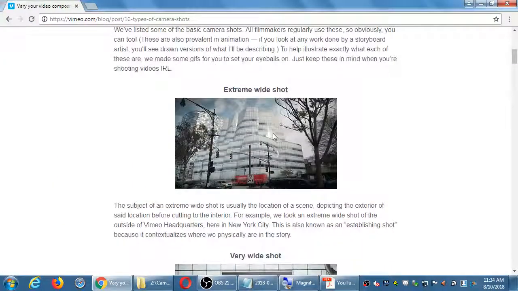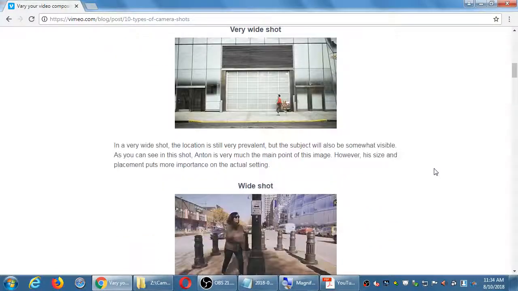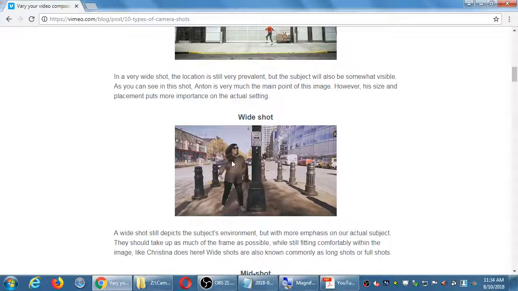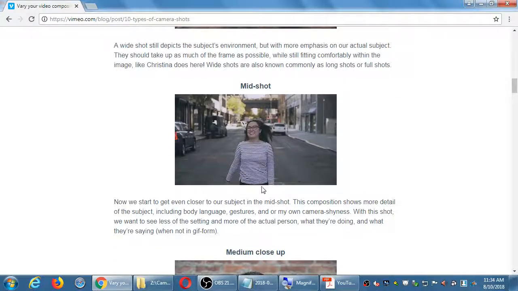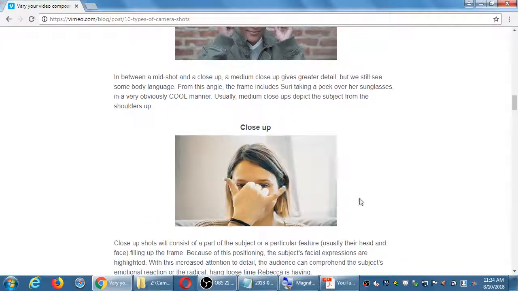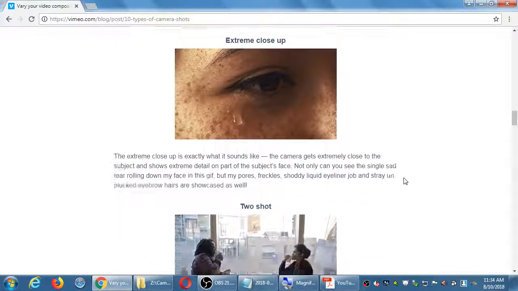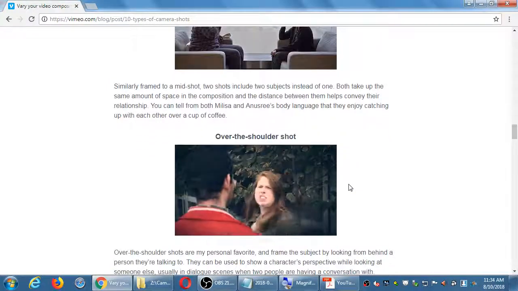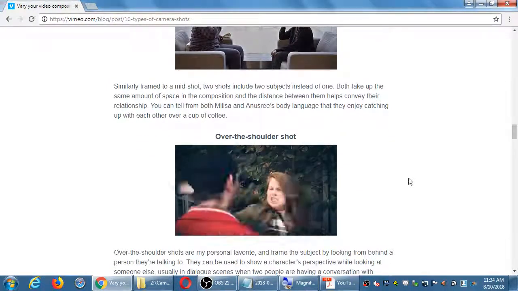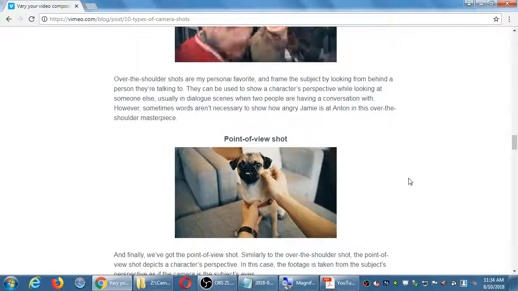So if I look at that, extreme wide shot, so I'm standing very far away from my topic. Very wide shot, not as far away, but see how the subject is a lot smaller in the scene. Wide shot is I'm closer to the person, but still showing a lot of the background. Mid shot, you know, waist up. Medium is chest up. Close-up is mostly the face. Extreme close-up, getting a good shot of that Visine right there. Two people in a two-shot. Over-the-shoulder shot, so behind someone to see some other action. Point of view, as if you're looking at things directly from your point of view.